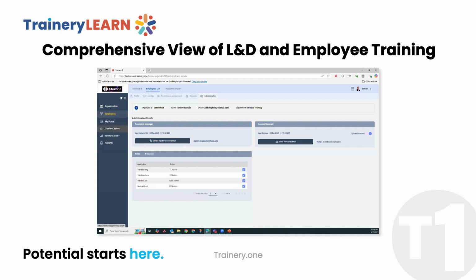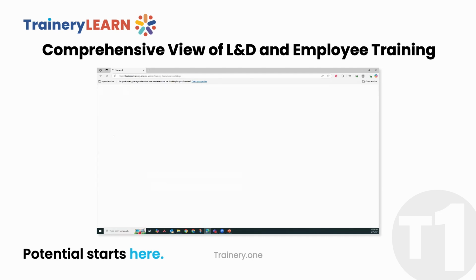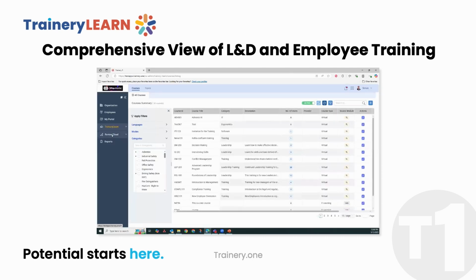Let's move on to our TraineryLEARN modules. So we open up our TraineryLEARN menu and we see a listing of different options. We're going to start from the top and work our way down, starting with courses. So we'll go to courses and we can see a listing of all of the courses with our filters here for language, modes, categories, etc.